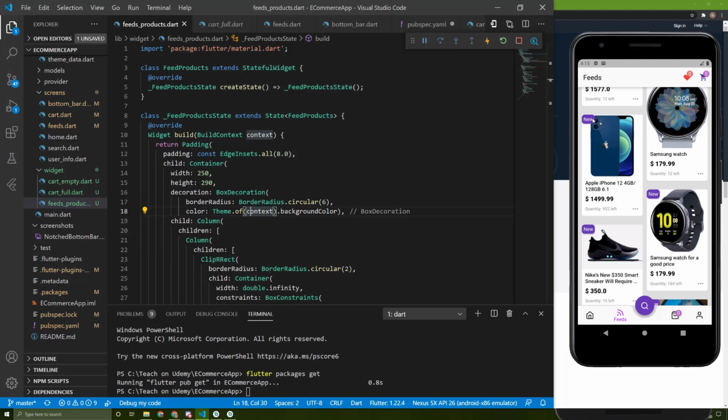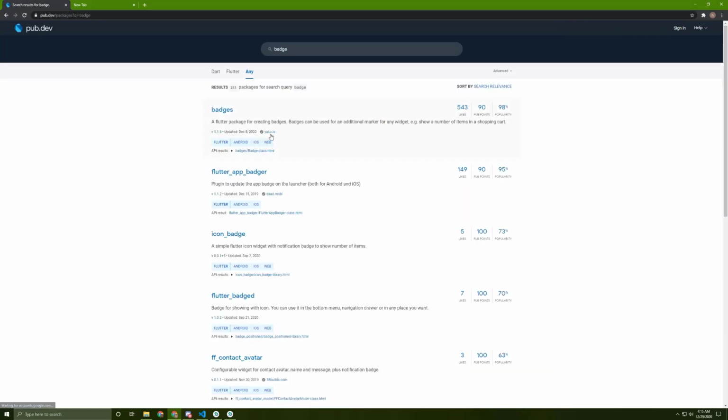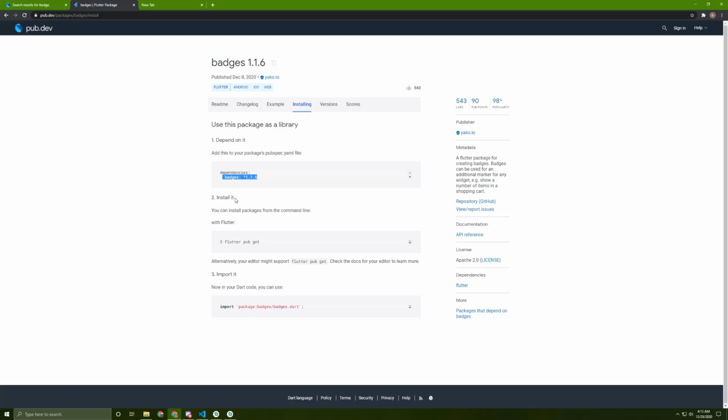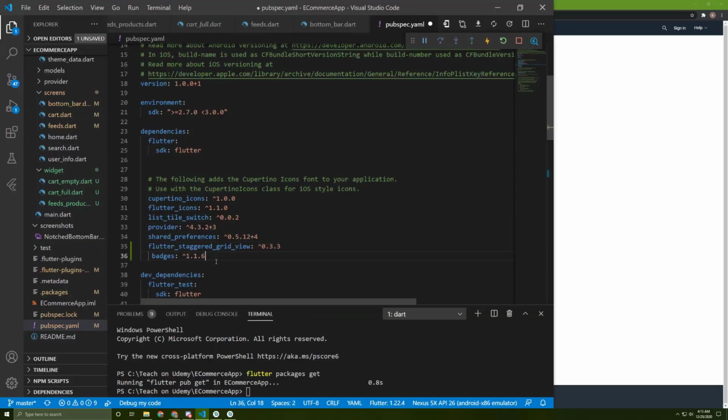Final thing that we need to implement now is this badge. So for that, we're gonna need a new package called badge. Let's search for it. So this one, go to installing and copy this one. Go to pubspec.yaml file and paste it in here. Delete this space because spaces matter. So save your file.